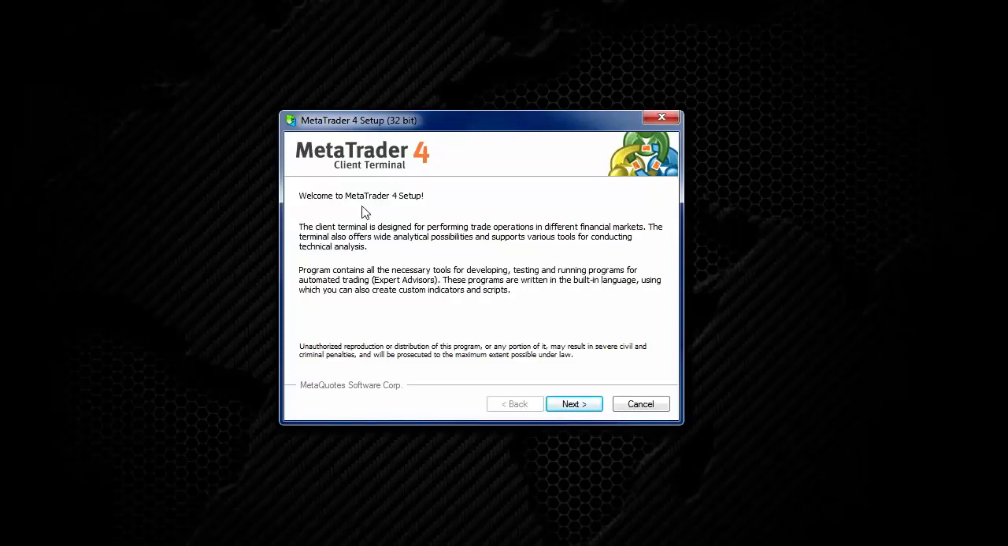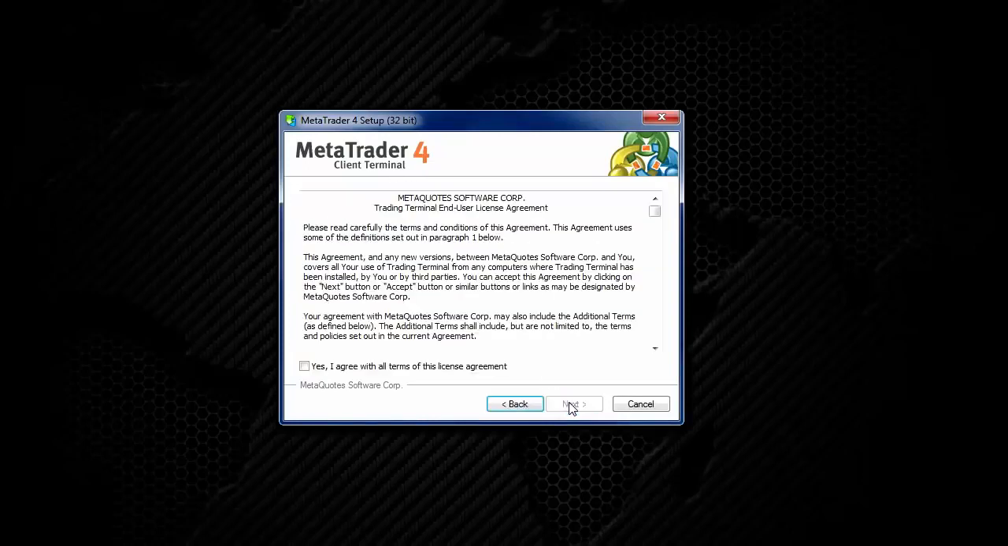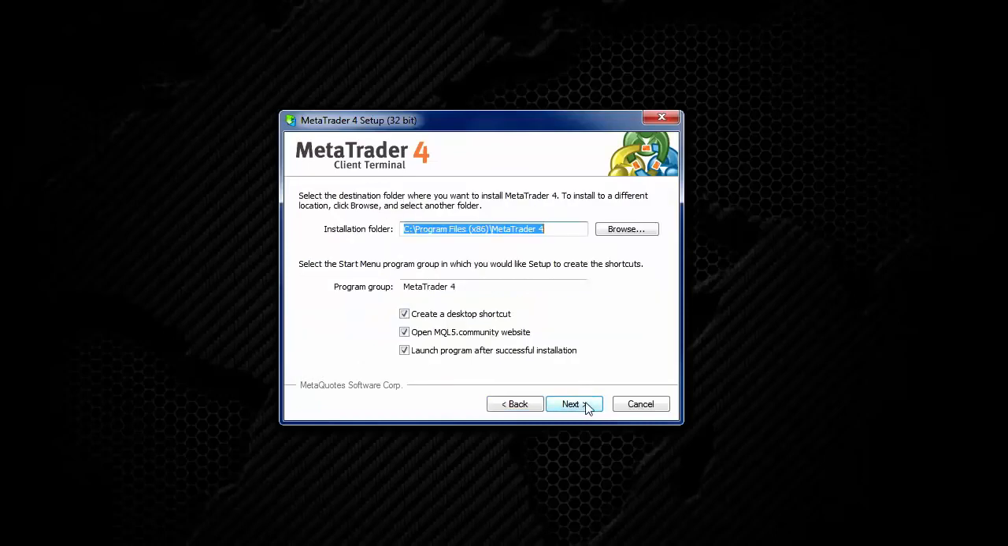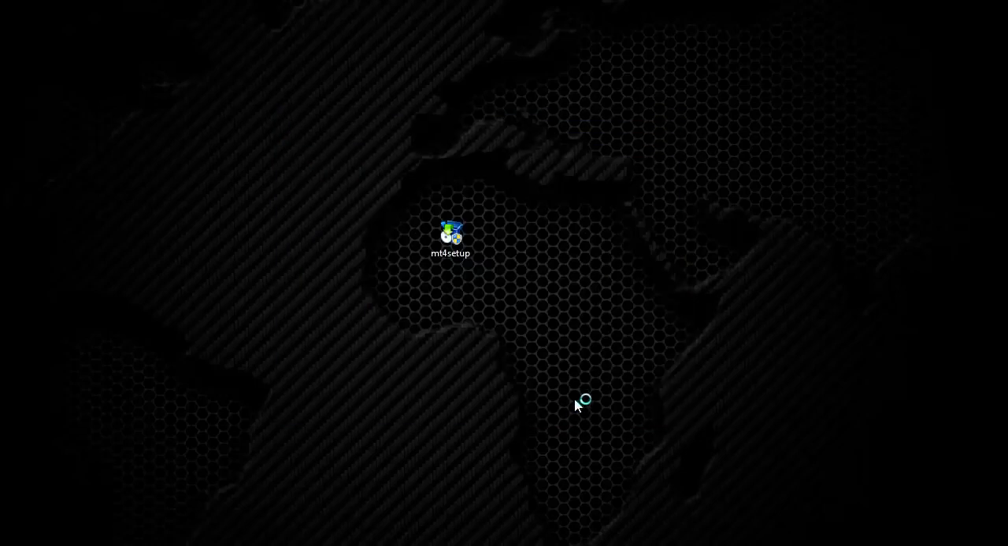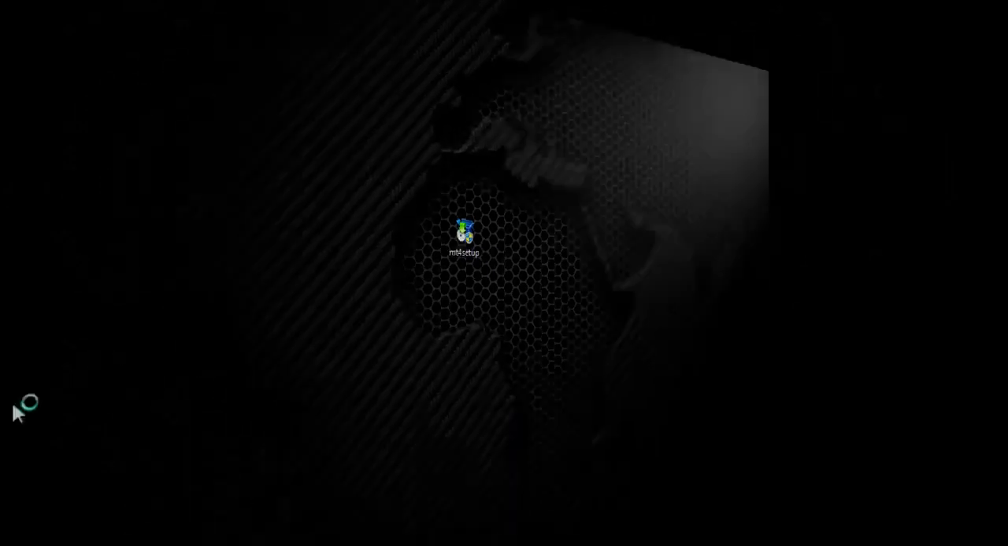MetaTrader4 client terminal. Welcome to MetaTrader4 setup. So next, yes, I agree. Next. I don't want to launch the MQL5, but I do want it to create a desktop shortcut, and I do want to launch the program. This is where it's going to save it on your computer, the program files x86 MetaTrader4. So next, this green line has loaded, so we've got finish, and it is as simple as that. It is going to launch the MetaTrader4 platform.